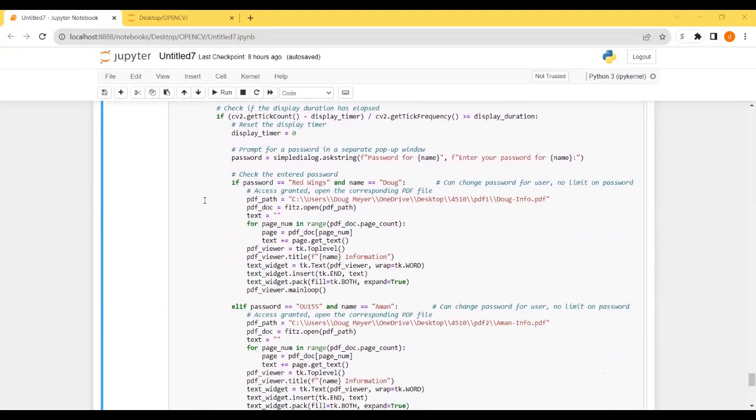Once it detects who is in front of it, a password prompt will pop up and you'll have to enter your own custom password. There is no limit on the password. You can do whatever you want and it can be as long as you want it to be. As I just said, it's unique and custom. For me, I did Red Wings. So whenever my name is approached or pops up, my password is Red Wings.